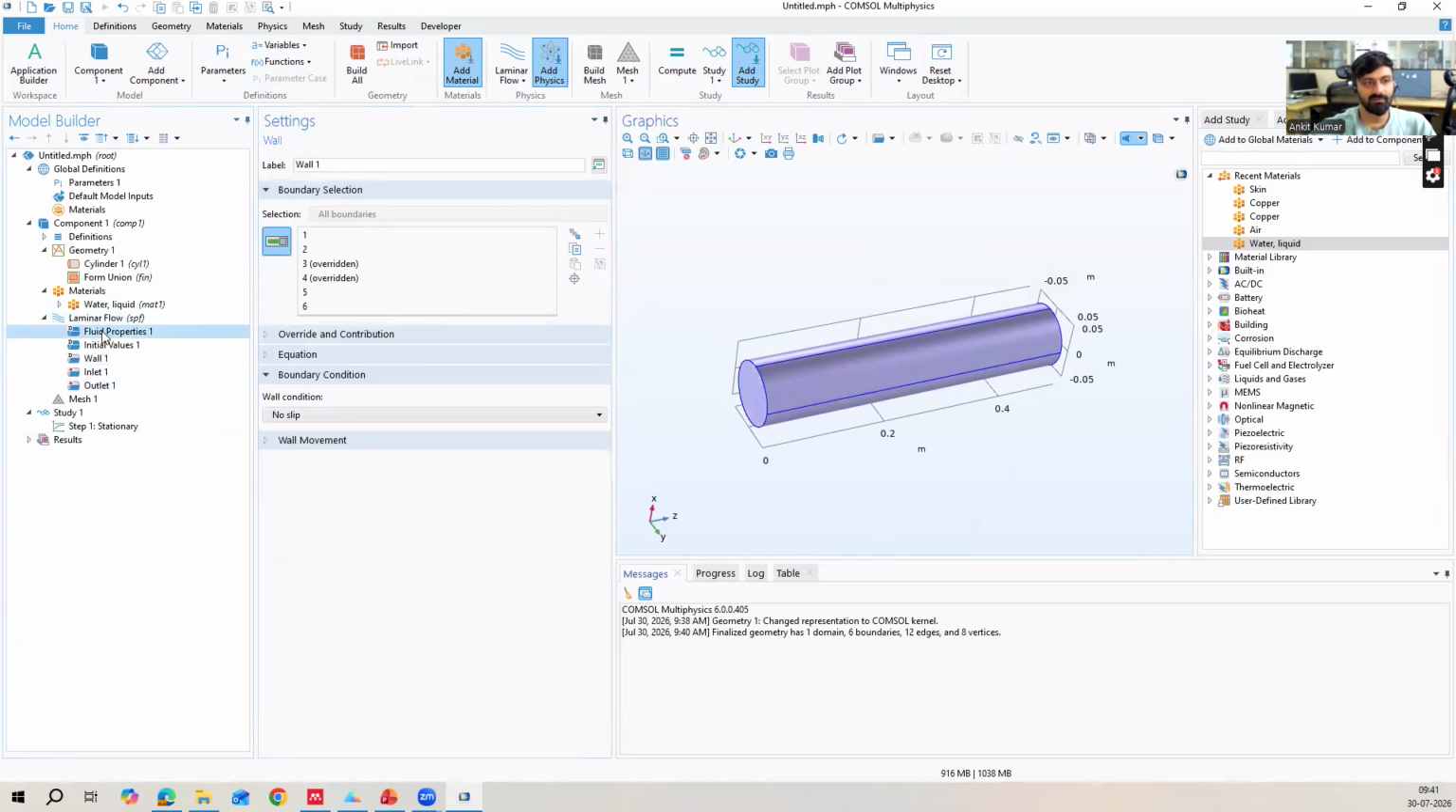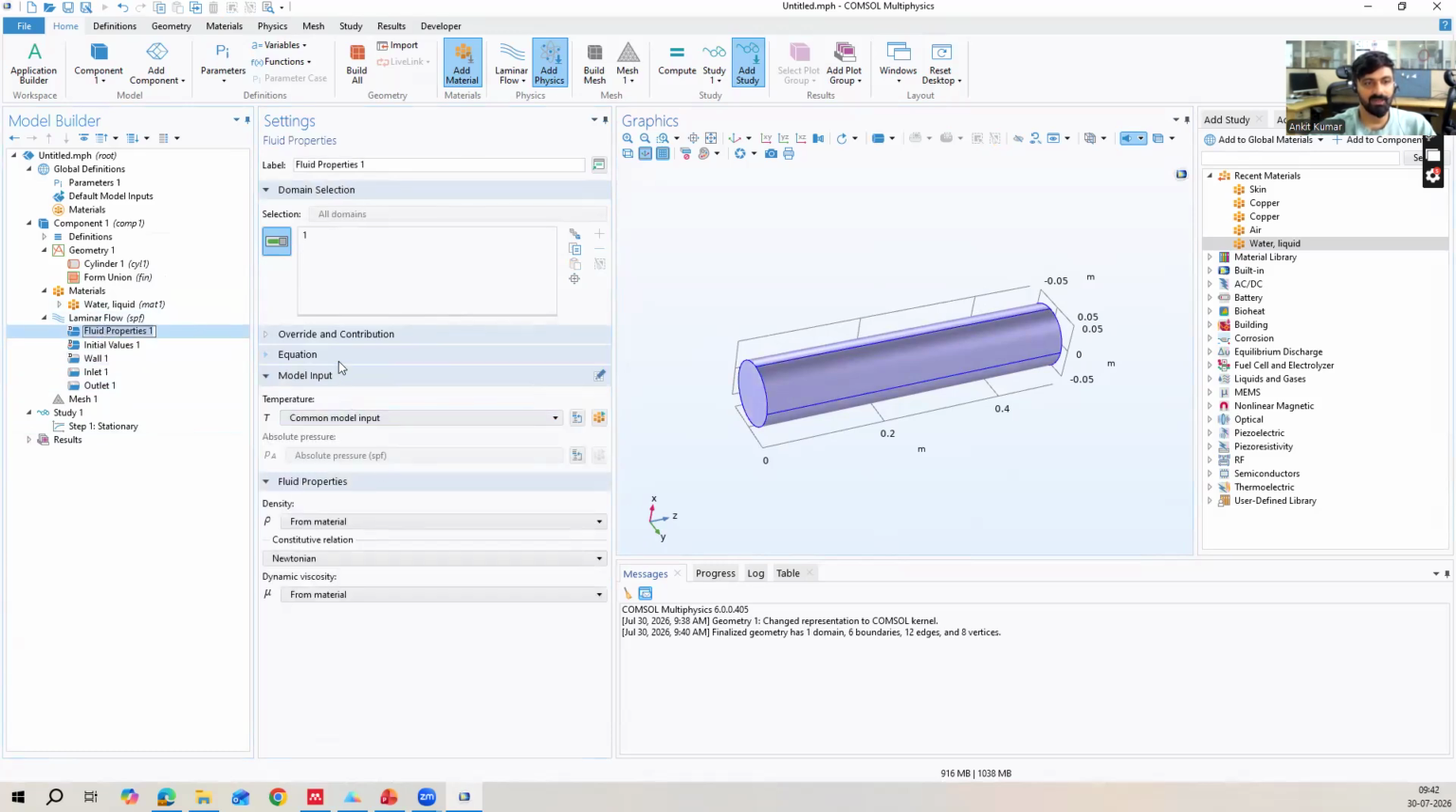And then we'll come to the fluid property. In fluid property, if you see here, there is a constitutive relationship, and that is Newtonian. Since we are interested in solving the problem for Newtonian fluid, that's why we will click on Newtonian. If we want to go for non-Newtonian, then there is an option of inelastic non-Newtonian.